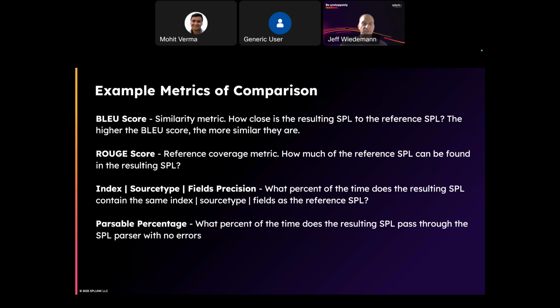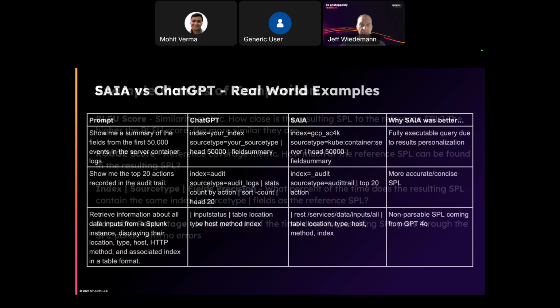Index, source type, and field precisions. This is really saying, how often does the resulting SPL contain the index, source types, and field names that we see in our reference SPL data set? The higher the occurrence of those values, the more accurate the SPL is going to look. And then finally, parsability percentage. This is saying, does the resulting SPL actually pass through the SPL parser without any errors?